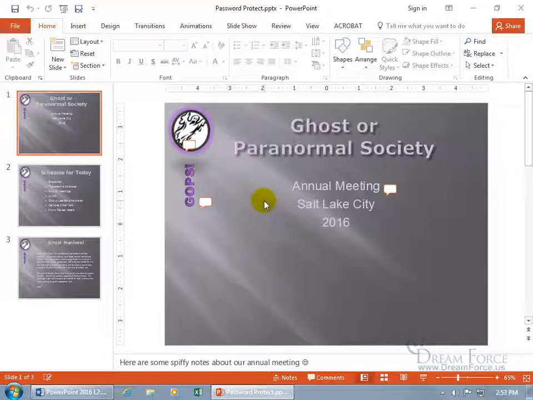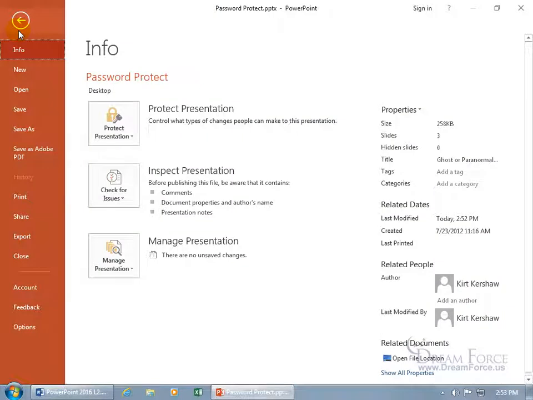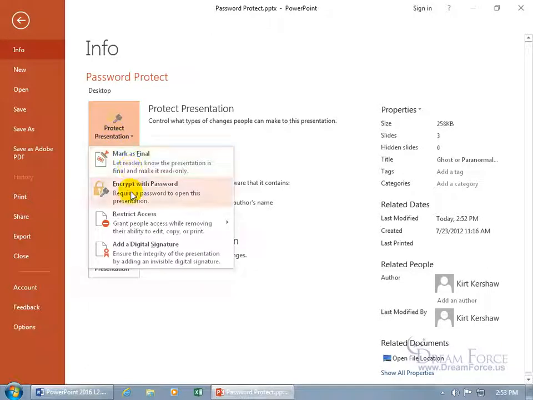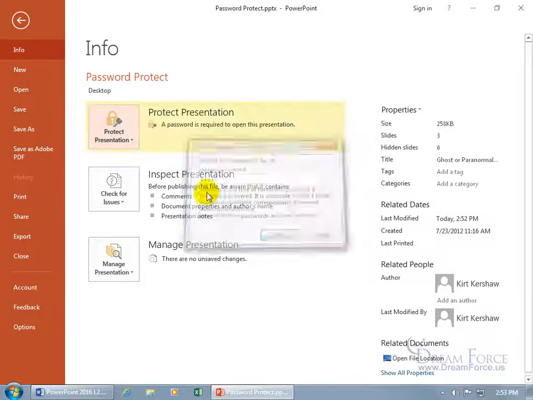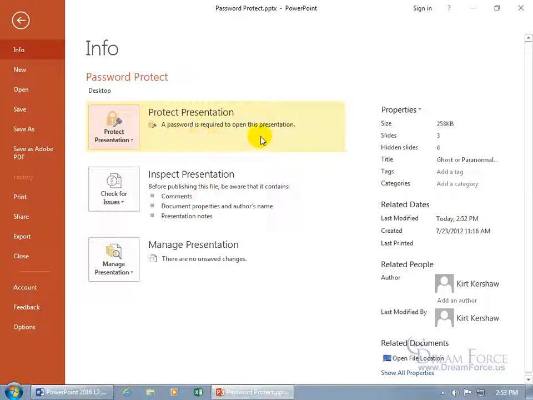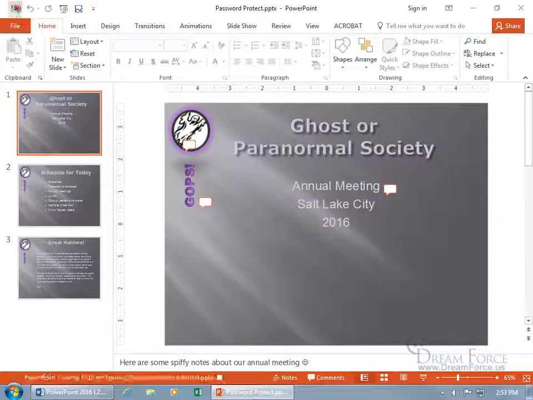So to do it, the first and most simplistic way is just to come up here and click on the File tab, go backstage, Info selected by default, come down here to Protect Presentation, and then you got Encrypt with Password. Click on it, type in a password. I'm going to type in PASS, something simple, hit Enter, type it in again to confirm it, hit Enter, and there you go, a password is required to open this presentation. That is, let me hit back, after we save, because if we don't save our password that's been applied, well, then it's not going to require a password.